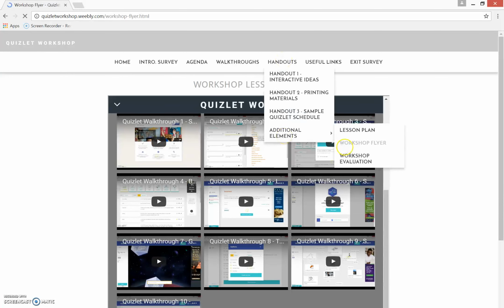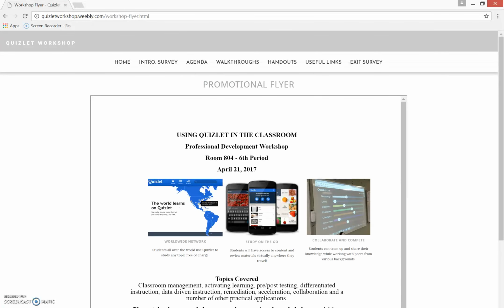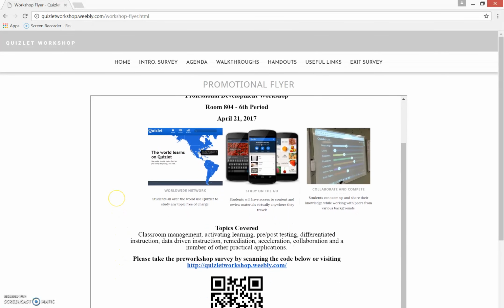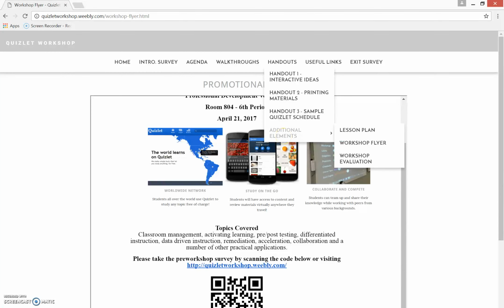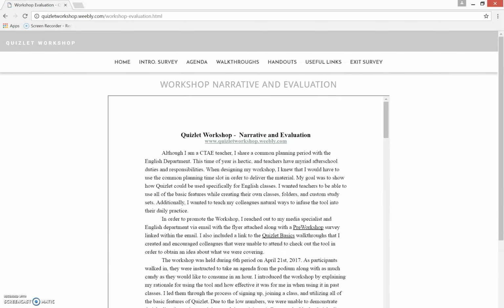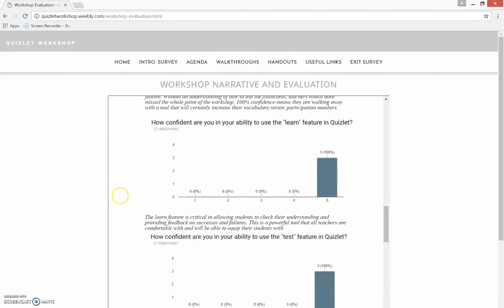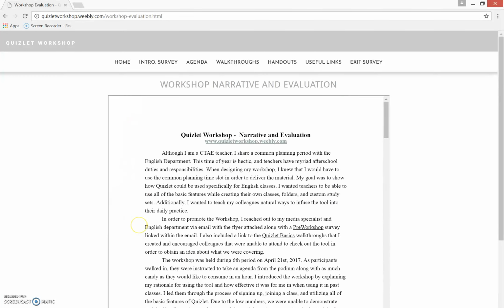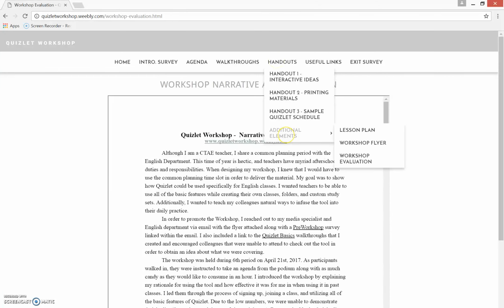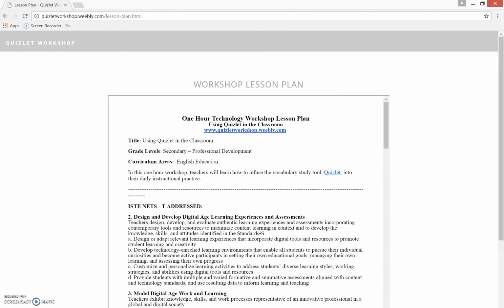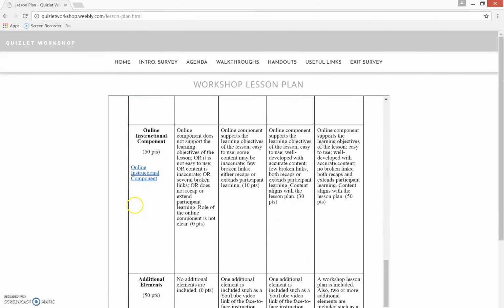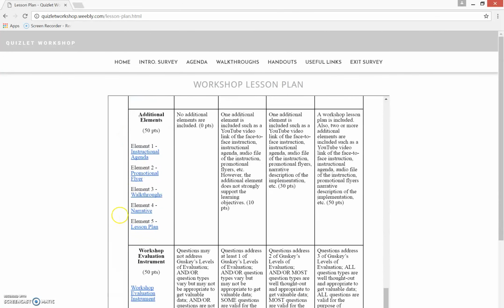We have a workshop flyer, and it just talked about the date, the location, what we were going to be doing, what we would cover, and then also a QR code that would take them right to the introductory survey. And the other thing was a workshop evaluation. I'm going to come back to this in just a minute. I actually combined the narrative and the evaluation in the same document because I thought they were closely related, and it was just an interesting way to tie those together. So I'll go back to my lesson plan, and as you can see, we have covered our online instructional component, our additional elements.